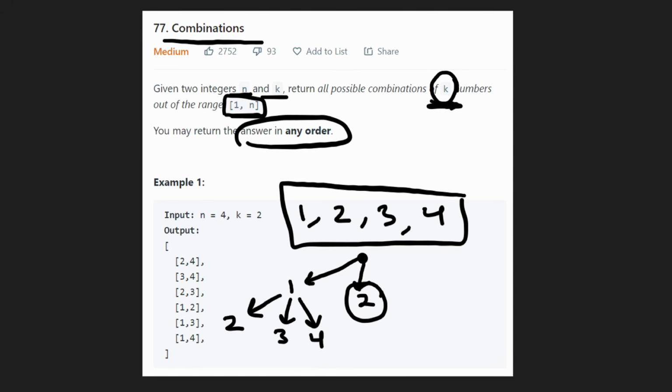How can we eliminate that? It's pretty easy. If we, from here, right, we chose a 2. So, in our array, we chose a 2.